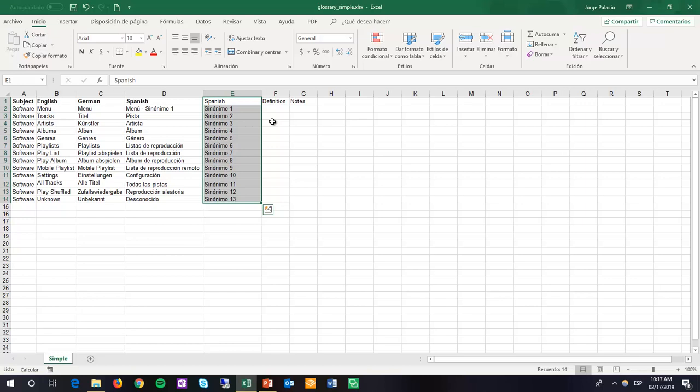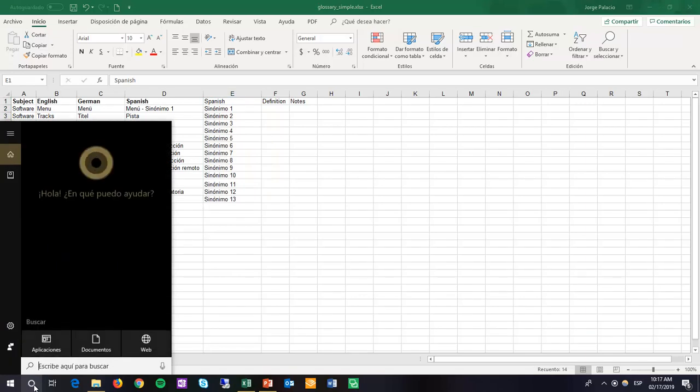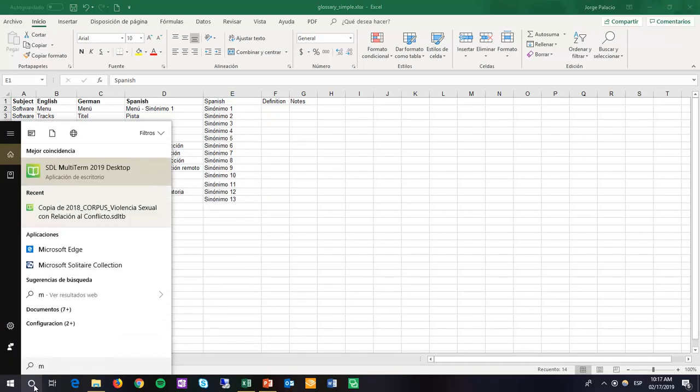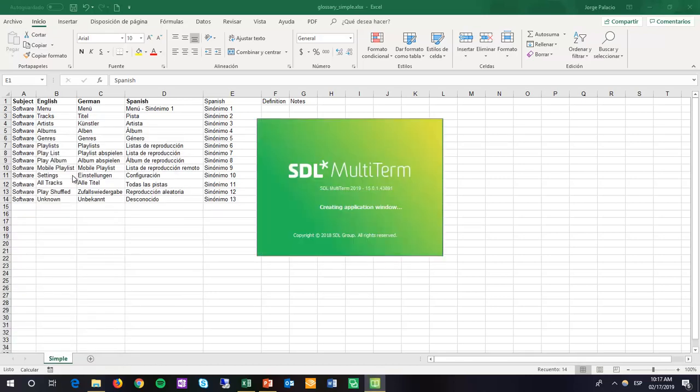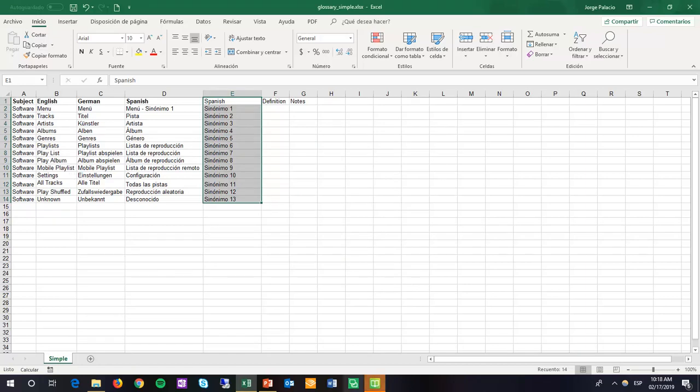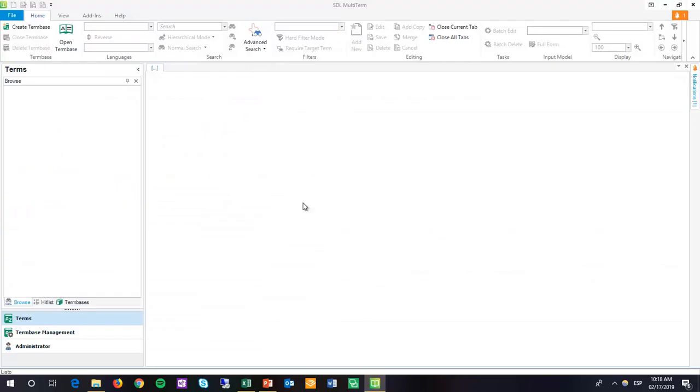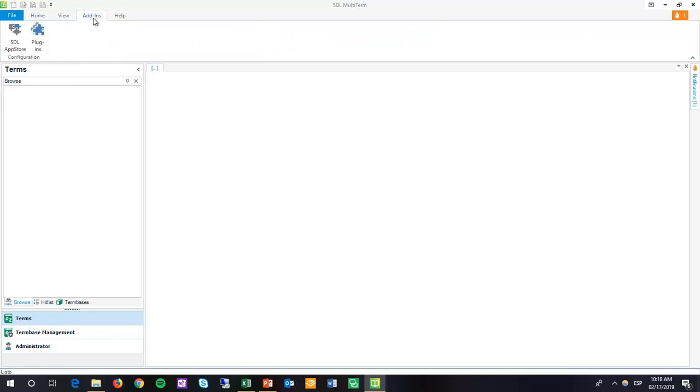Okay, good. Now, let me actually show you quickly how MultiTerm looks like. So I will use the search box. Okay. Now MultiTerm is open, and as you can see, it's quite similar to the layout used in SDL Trados Studio. We have a ribbon composed by tabs that at the same time are composed by different buttons that will be active or inactive depending on what we are doing at the moment.